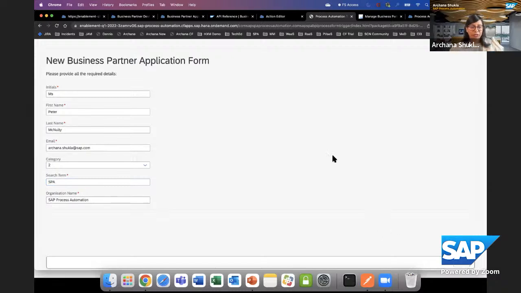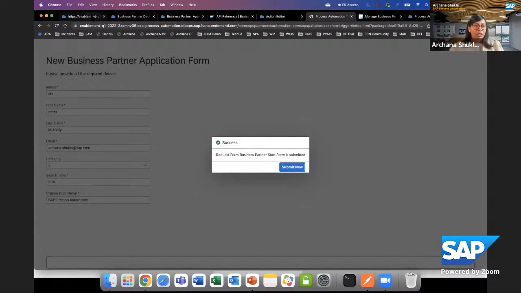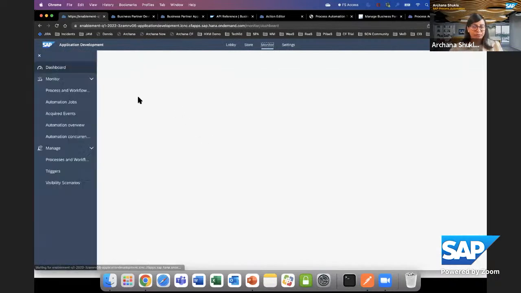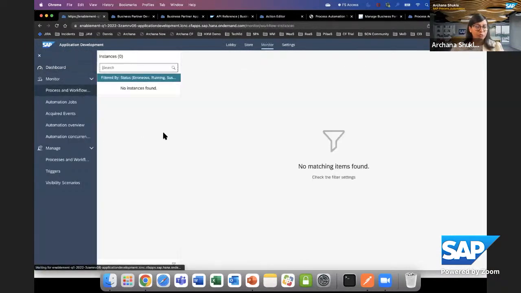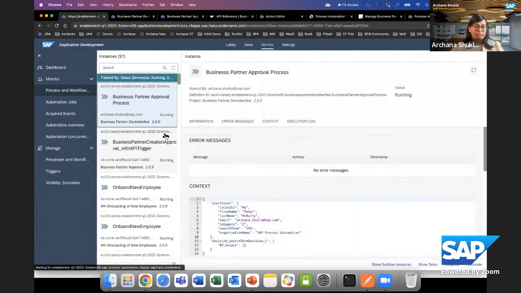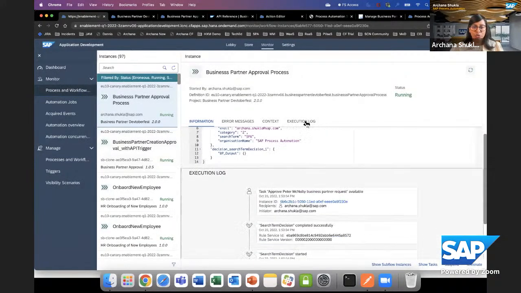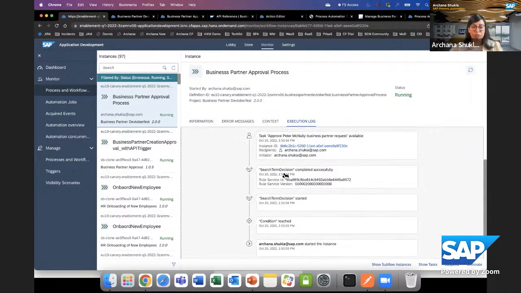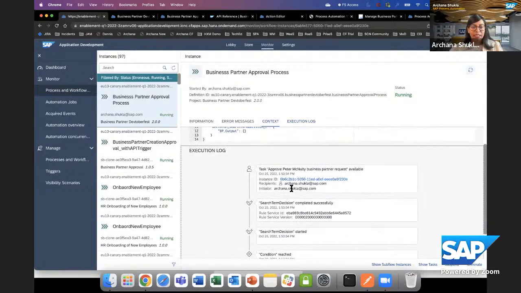Okay, and I'll submit it. Good. Now let's go back to the monitoring app and check. So I am in my new instances. This is the instance we just created. And if you see here, the condition flow was created, the decision was determined, and then a task is available.